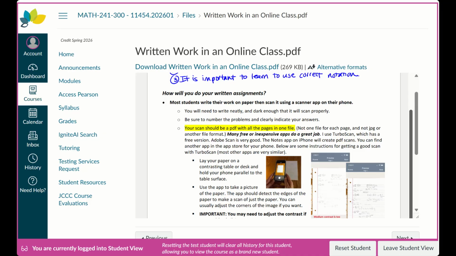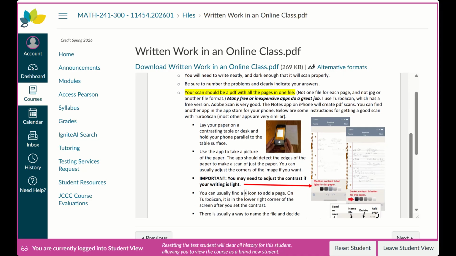My suggestion is that you just go into the App Store for your phone and search for a scanner app and find one that's free or inexpensive and that has good reviews. There are a few key things that you want to look for. You want to make sure that the app that you're using will detect the edges of your paper.